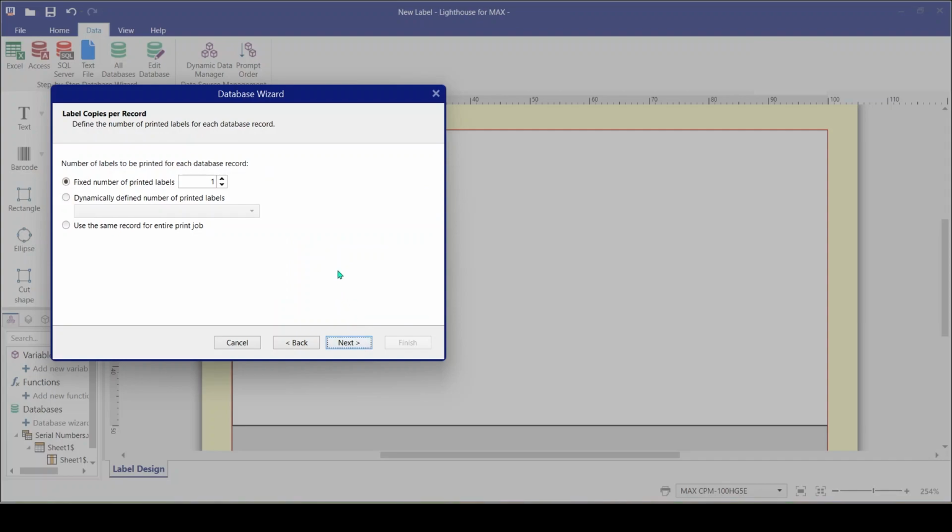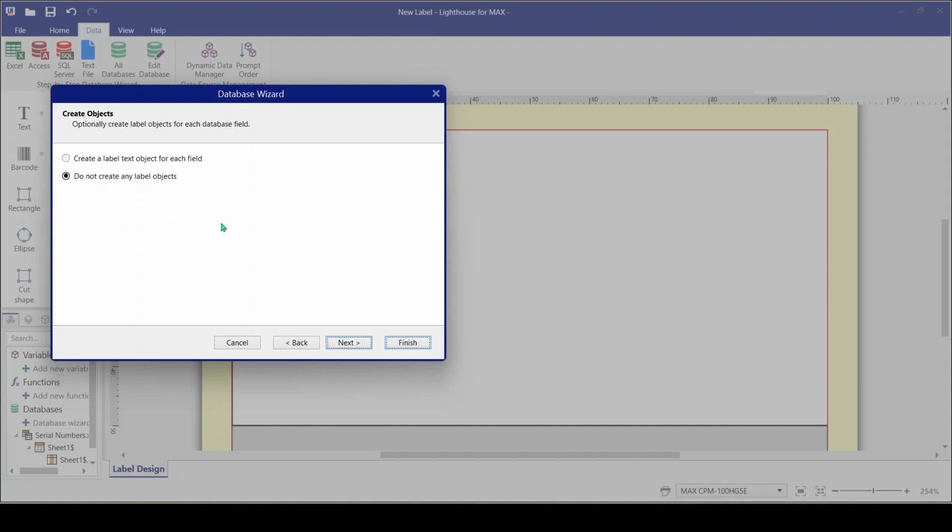On the following page, you can then set the amount of label copies per record. We recommend selecting the top option, so fixed number of printed labels, and just ensure that the number 1 appears to the side of this. Pressing Next, you're then given 2 options. Ensure you select the option Do not create any label objects, and again press Next.